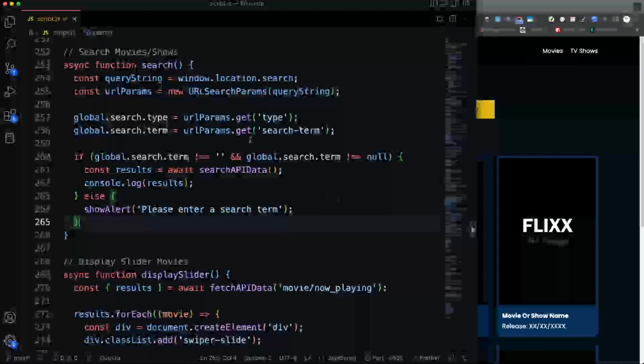All right, so this is where we left off in the last video. We were able to create our search function, get the data we need from the URL string, and then we can make our requests with the search API data. And we're just console logging the results.